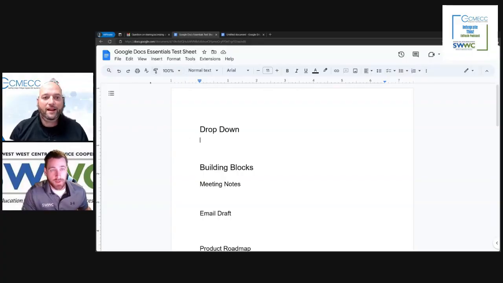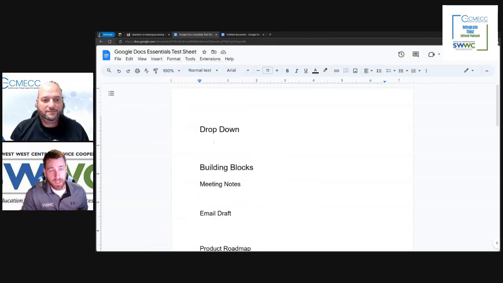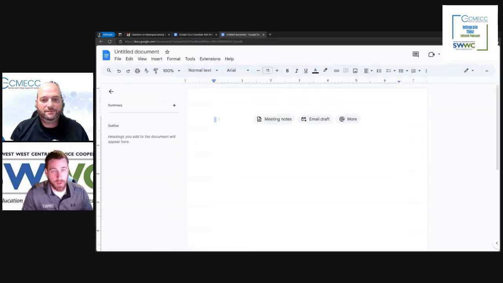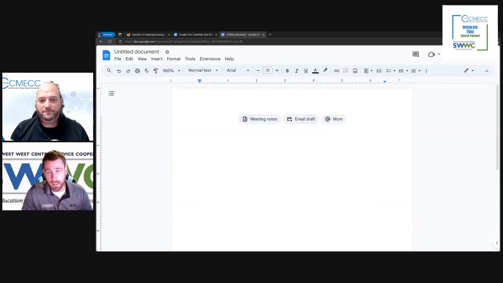Okay, so I'm going to take us through some of my favorite features with some of the insert options that we have, and mainly focusing on drop down and building blocks, and a little bit with the smart chips and placeholder chips. The very first thing that you'll notice is if you were to start a new document, one of the things I like that they've added is you're going to see where they already have these little quick buttons that you can use. So some of the most used is like your meeting notes and email draft, which I'll go over with the building blocks section.